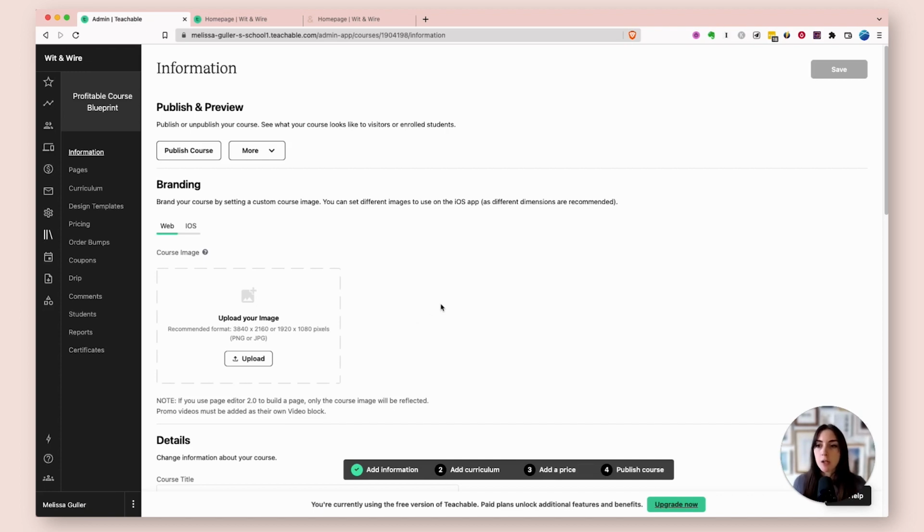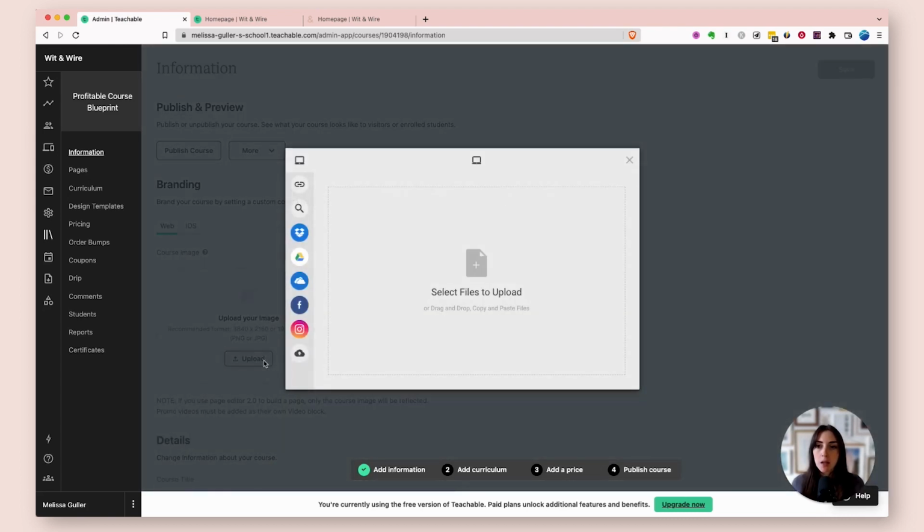So under Information, this is where you can upload what's called a course image. This is the rectangular thumbnail that represents your course when students log in. So I'm going to use a stock image, but you can feel free to use a custom design if that suits you. So I'm going to click Upload, and I'm going to find the image on my computer, but you'll notice you can link to any of these other sources. I happen to just have it right off screen.